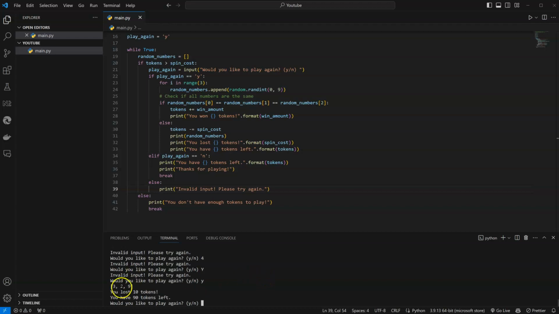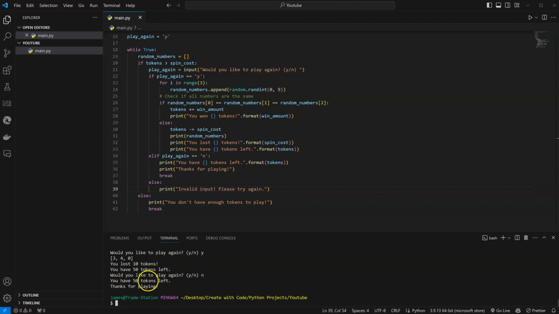Now it works. It spins. It gives me 329. It says I lost 10 tokens. I've got 90 left. Do I want to play again? I'll hit yes. I've got 80 left. I'll hit yes, yes, yes. So that's working. Let me hit no. It says you have 50 tokens left. Thanks for playing. So overall, it's looking pretty good. Let's fix a few of those small issues.